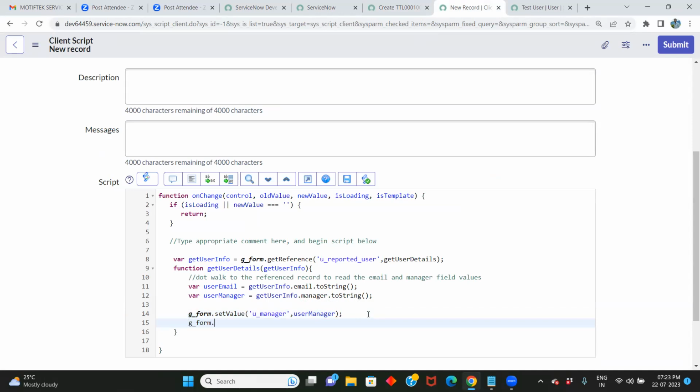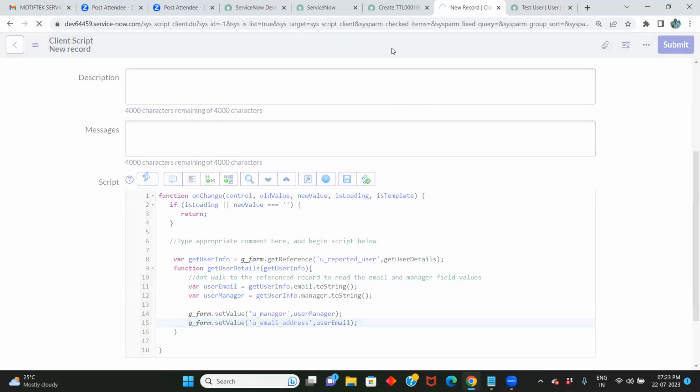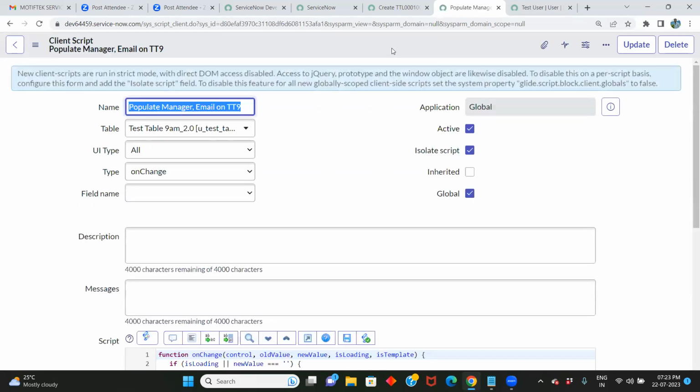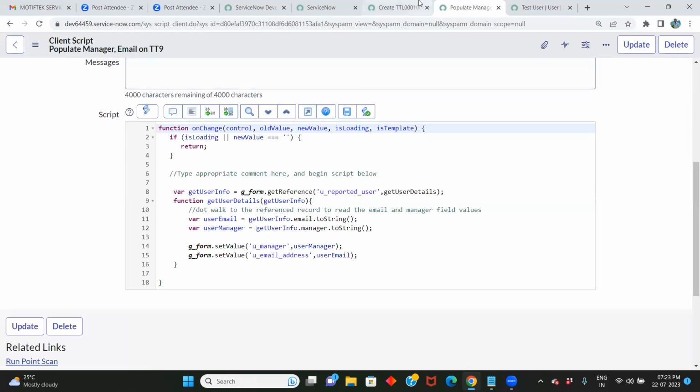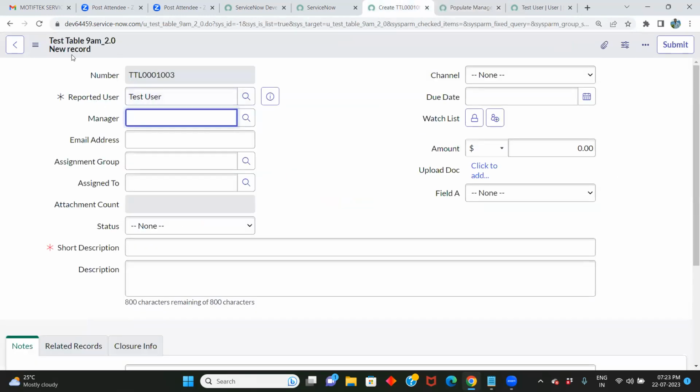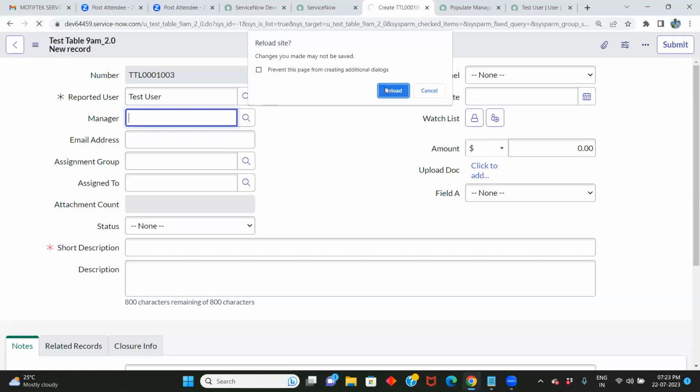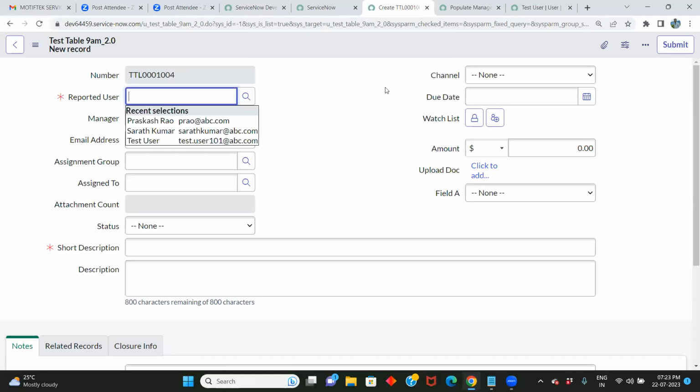Next, g_form dot setValue of which field? u_email_address. With what value? This user email. Right? Save it. Getting it? So now our script is ready. So whenever you are selecting a value on this reported user field, we'll see that the manager and the email address are going to auto populate.